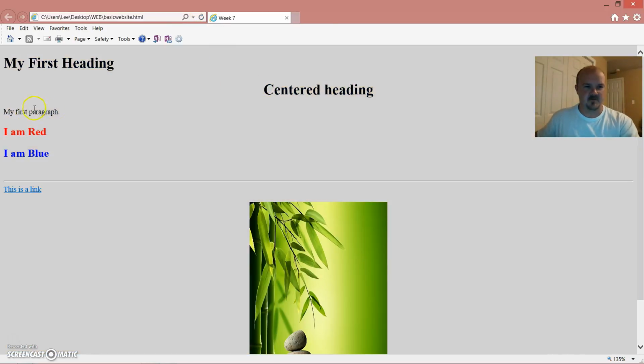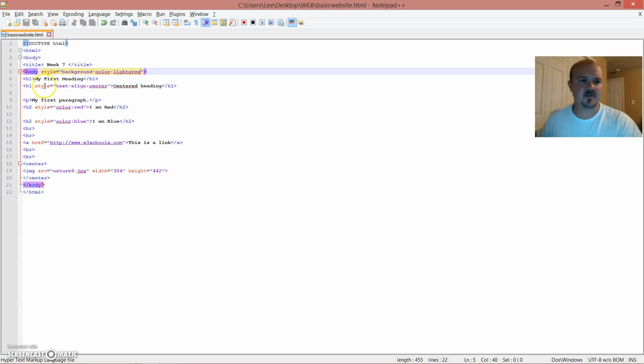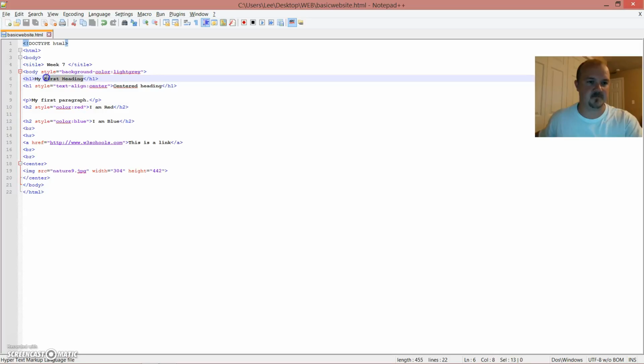Okay, right here where it says my first paragraph, let's start with my heading, my first heading. H1 stands for header number 1. It's the biggest type there is. Once you learn HTML, you'll be able to change that. But for now, let's start with H1. You open it, you type whatever you want in here. For instance, we're going to change ours to basic website.